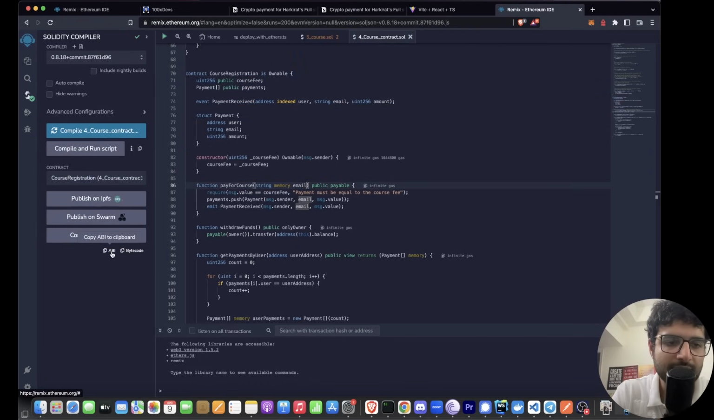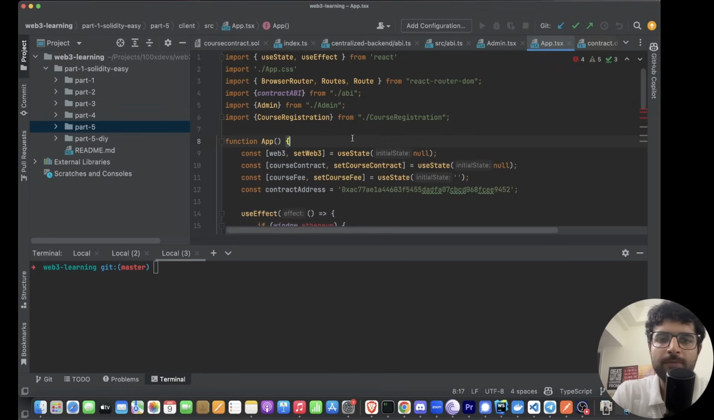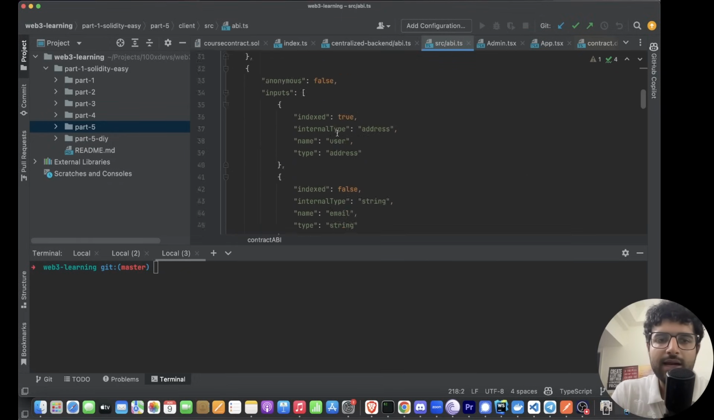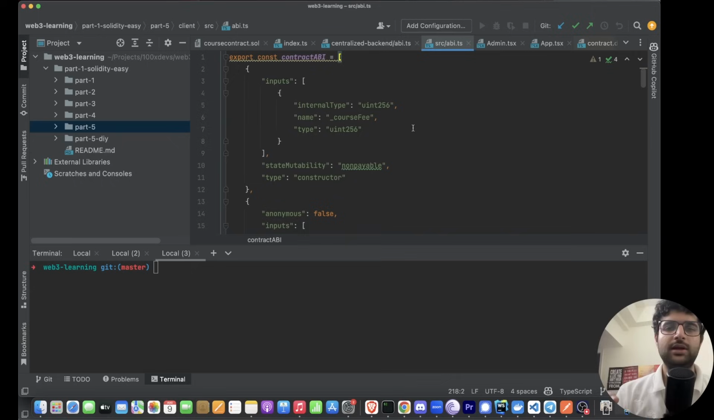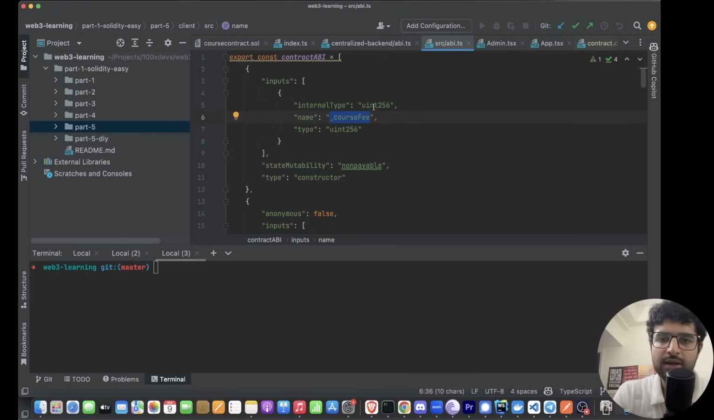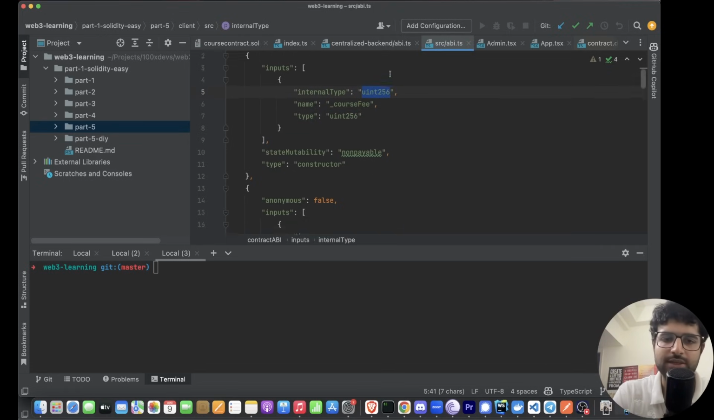What you see here in the second thing, ABI, is also a very important thing. You copy this and open it in, let's say, VS Code or WebStorm. You will see I've already done it in one of these folders. What that gives you is this representation in JSON of your contract. So your contract, for example, has a course fee as the input to the constructor, which is of type uint256, and internal type also uint256.